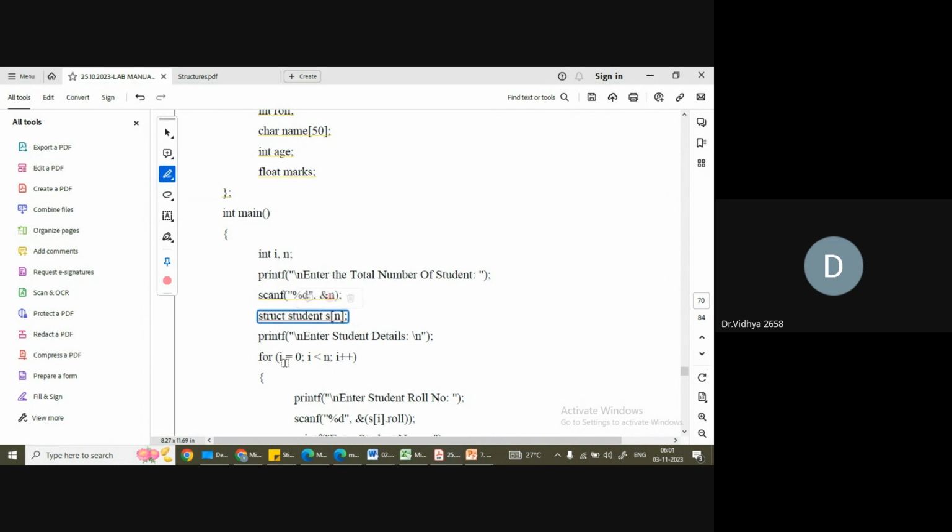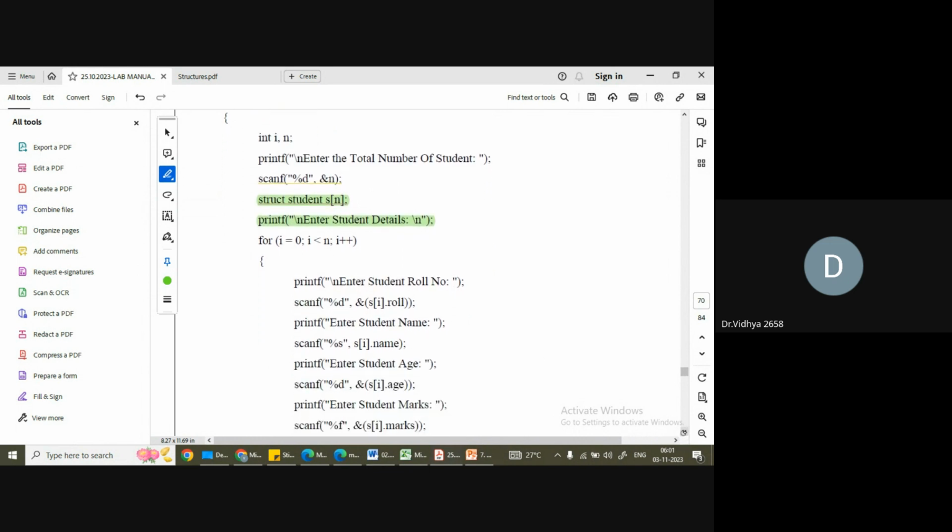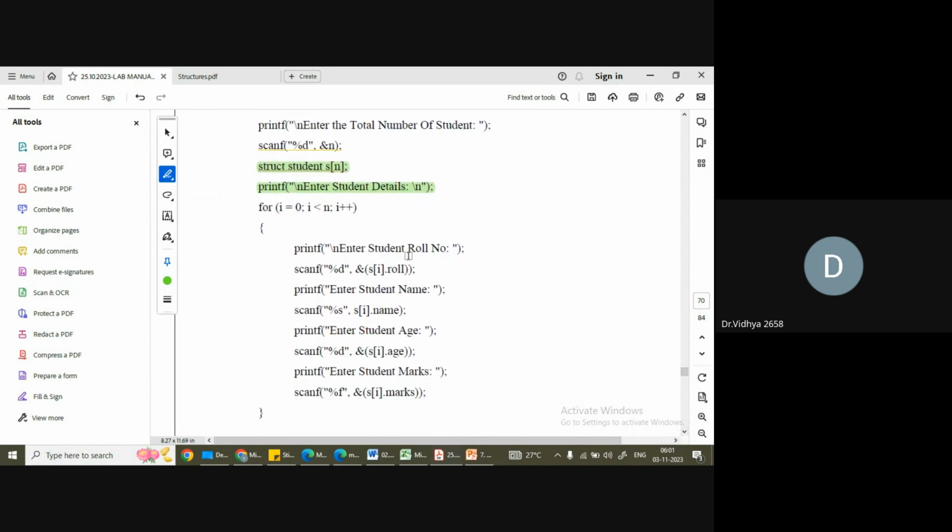Enter the student details means we will be reading the details of the students one by one. So the details can be read for up to n number of students. Enter the student roll number, name, age, and marks. These are the members, right? Roll number is one member, name is another, age is another, marks is another. In order to access these member variables, we need to follow the format: variable name dot member name.